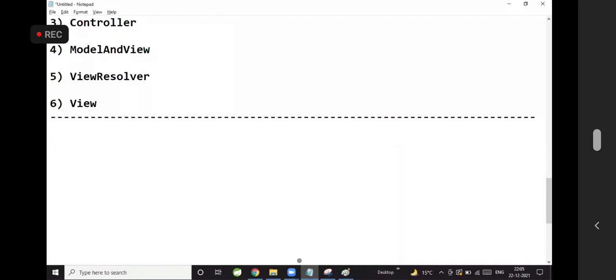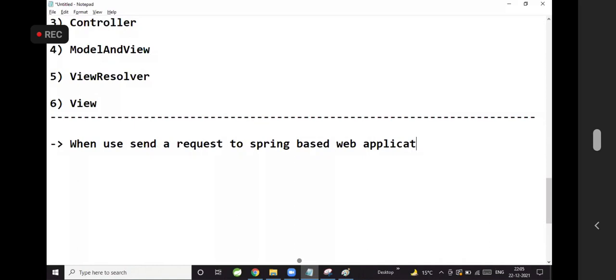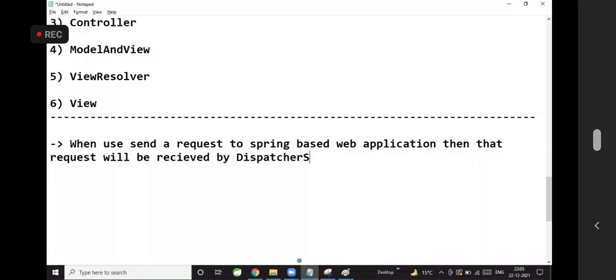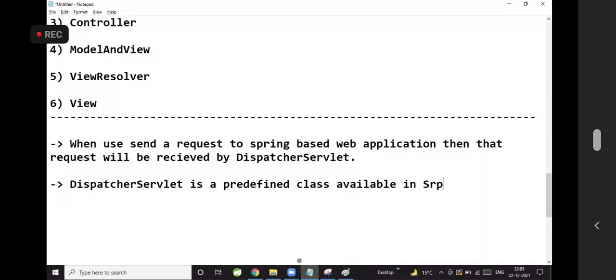Okay, good. When a user sends a request to a Spring-based web application, that request will be received by the dispatcher servlet. Dispatcher servlet will act as a front controller in the Spring Web MVC. Dispatcher servlet is a predefined class available in Spring Web MVC. It acts as the front controller.